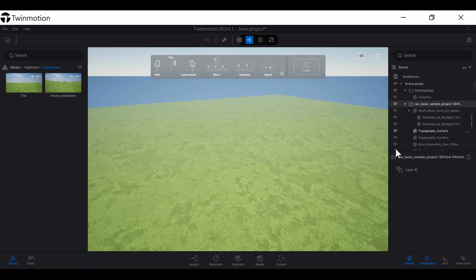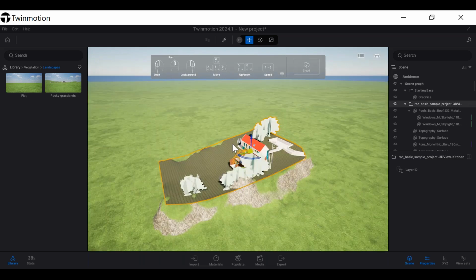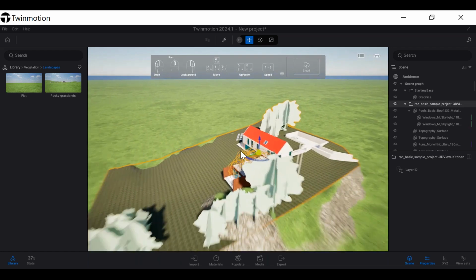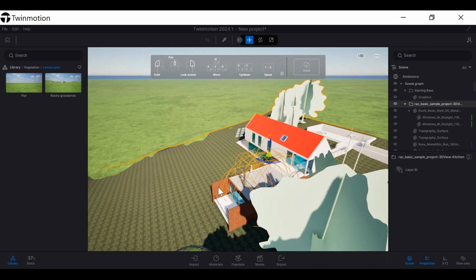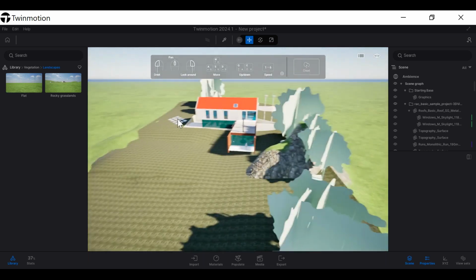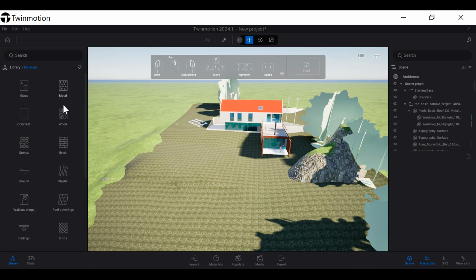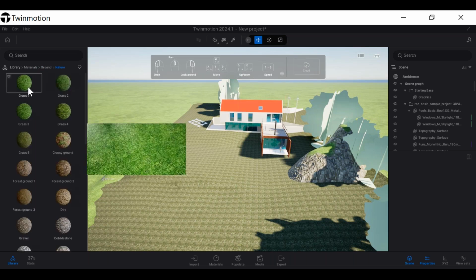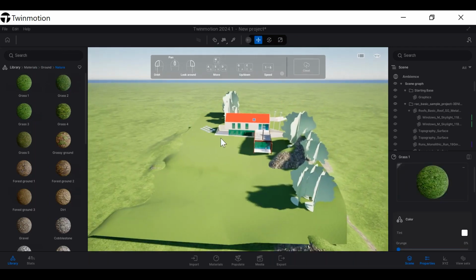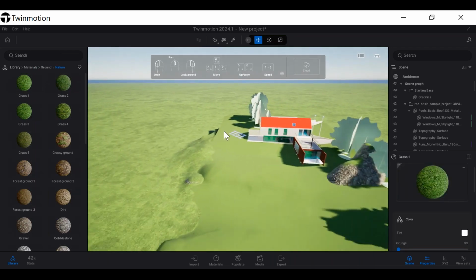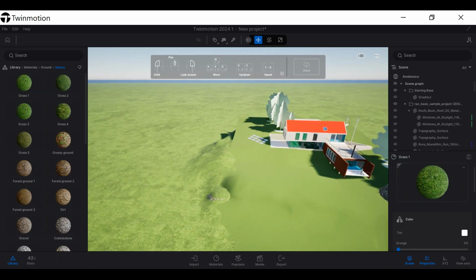If I select the model in my scene graph and I press F on my keyboard, it will position me back if I ever get lost like that. But yeah, now I'm going to want to make this grass blend a little bit more, this material. So I will go into my ground material and I will go ahead and select nature and select the grass material. There we go. Now my grass blends in with the rest of the platform.